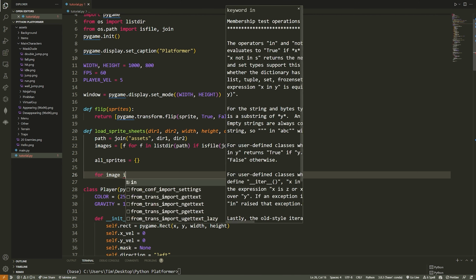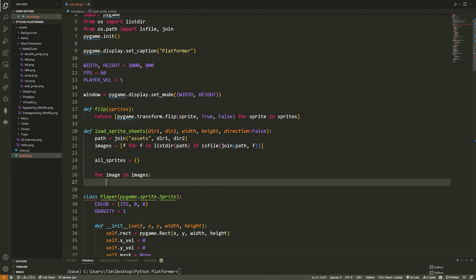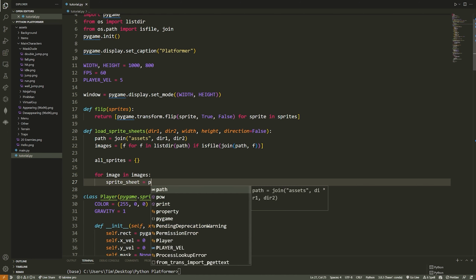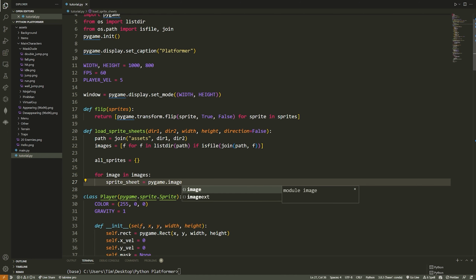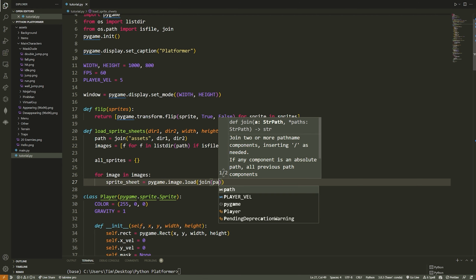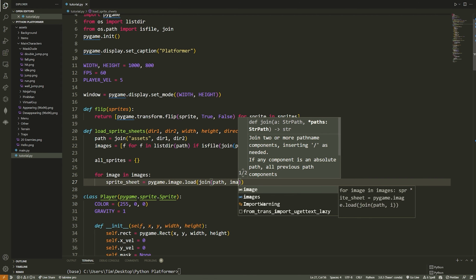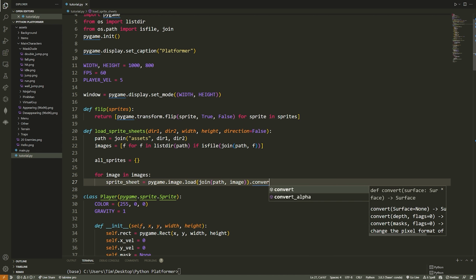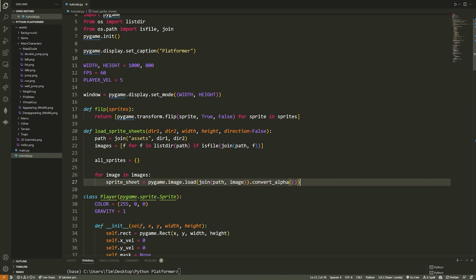Now I'm going to say for image in images. And I'm going to say that my sprite sheet, so the individual sprite sheet I want to load here, is going to be equal to pygame.image.load, and then this is going to be join path and image, and then .convert alpha, which is essentially going to allow me to load a transparent background image.